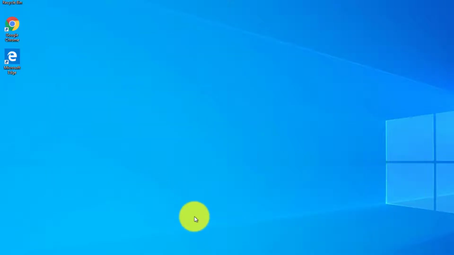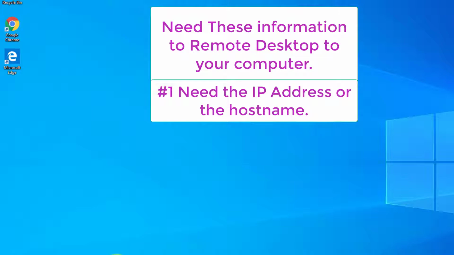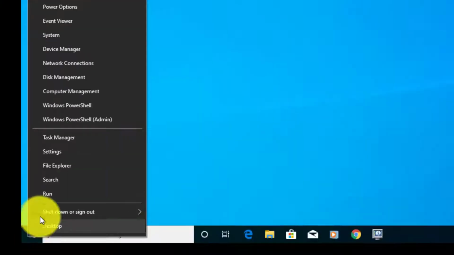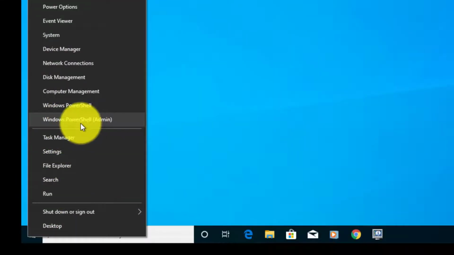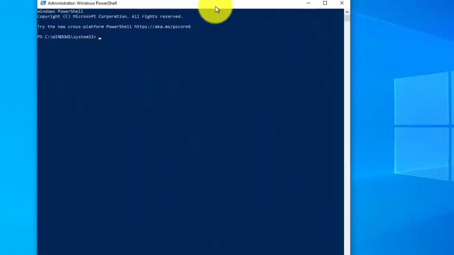So let's just go ahead and try and test remoting to this computer. So what we need to be able to remote to this computer is we need to know the IP address of this computer and then the username and password. So let's go ahead and find the username and the IP address and the host name of this computer. So if you right click on the start menu and choose Windows PowerShell admin, click on yes on that message to allow this program to open.